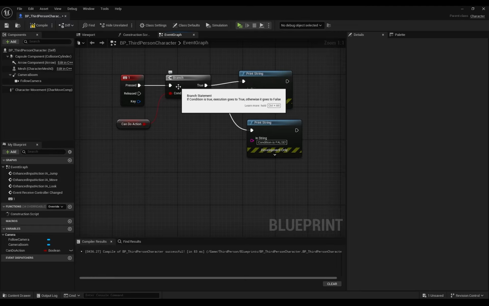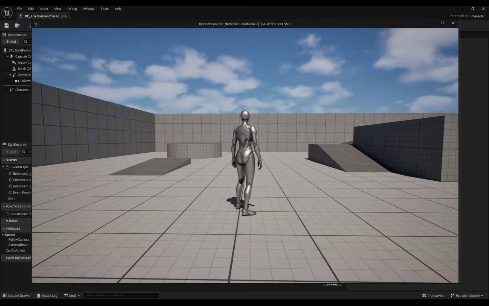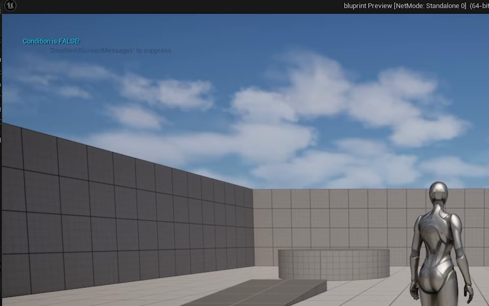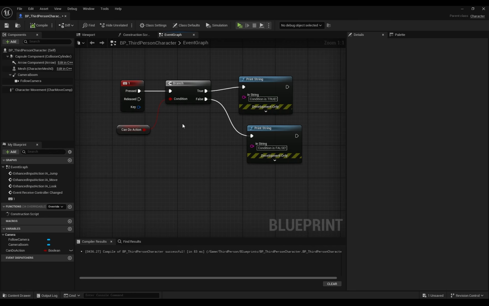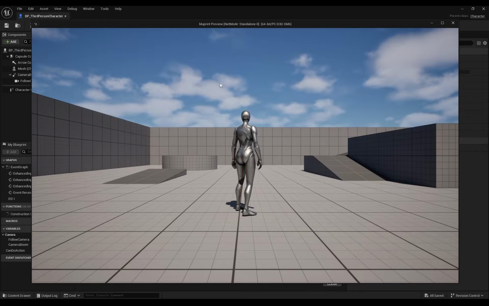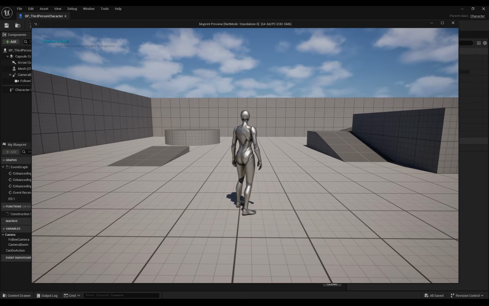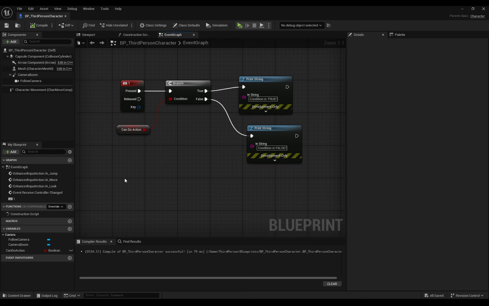So this branch now uses the variable's value to decide the path. Now I press play again and press the 1 key, and you can see it prints "condition is false" because the default is unchecked. Now I click our variable and go to Details under Default Value. I check this, compile, save, hit play again and press the 1 key. You can see now it prints "condition is true". That's your first dynamic branch.